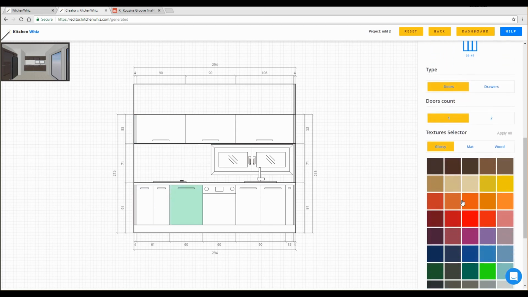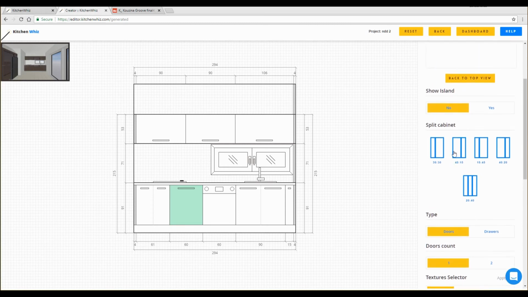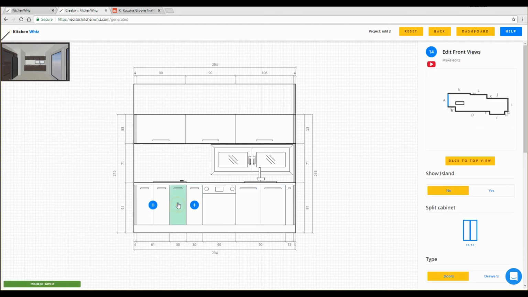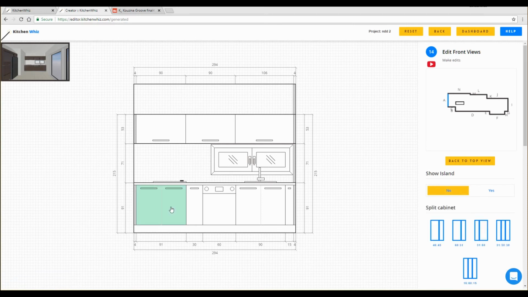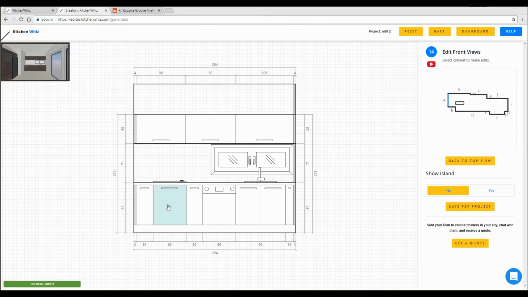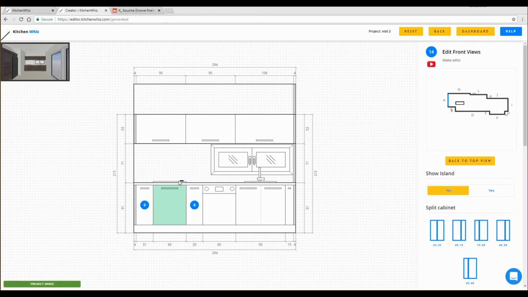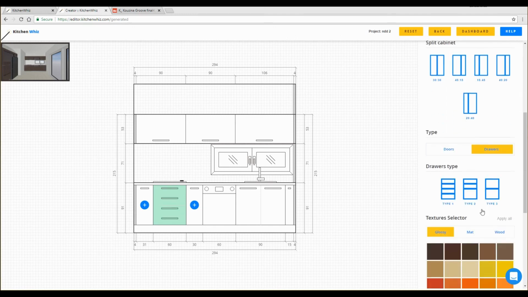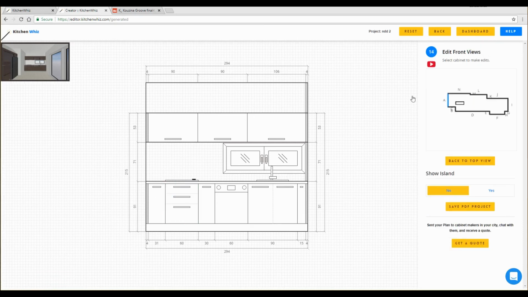And I'm gonna split this cabinet so that we can create a cabinet below the hob here. And then I'm going to split this cabinet so that it's 31 by 60 centimeters, so that this cabinet is symmetrical with the hob. And I will change the type of these two drawers.